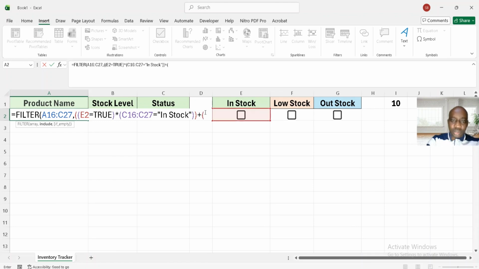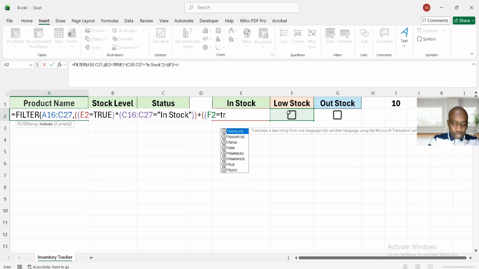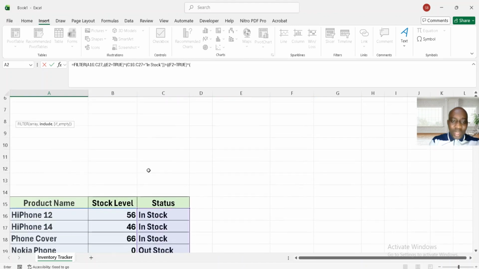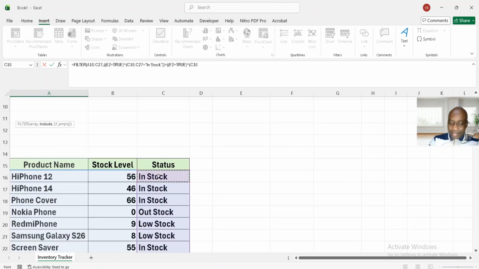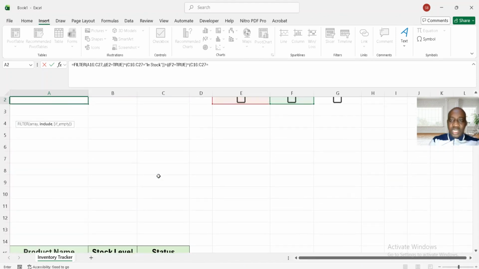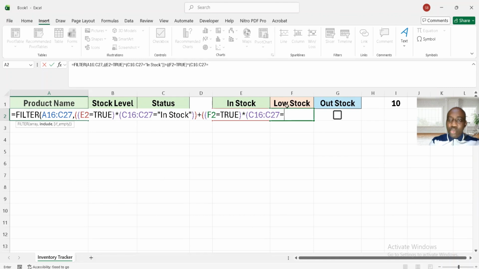Start with what? Open the bracket first time, open the bracket second time. We are going to say if this F2, low stock, is equal to what? Is equal to TRUE. The TRUE they are talking about, when you click it, if it is equal to TRUE, close the bracket and multiply it and equivalent it with what? Open another bracket. Go and select the column of what? The status here. Highlight it. When you select the column, if it is equal to what? What is under the F2? If it is equal to low stock.